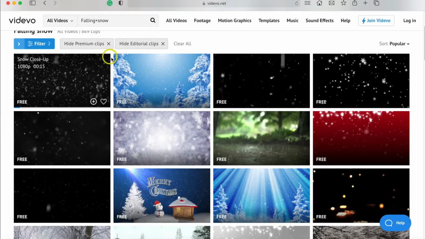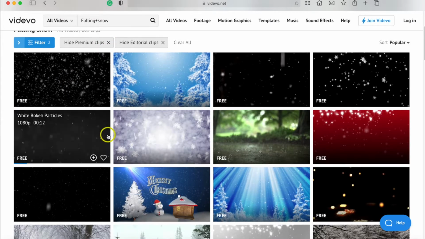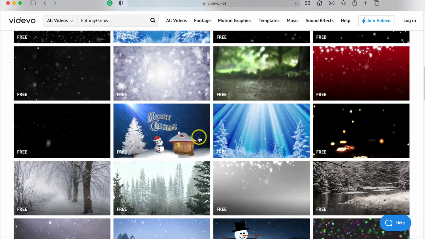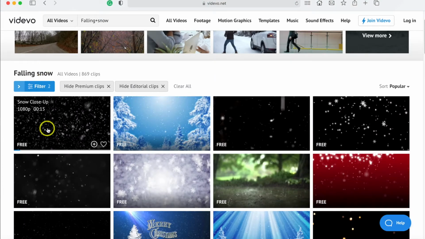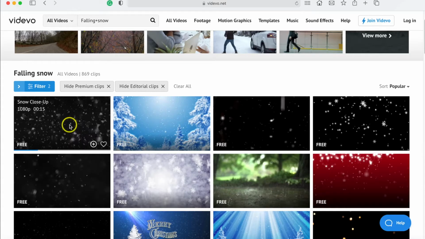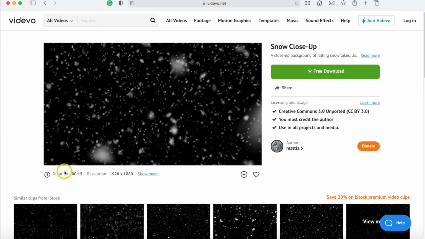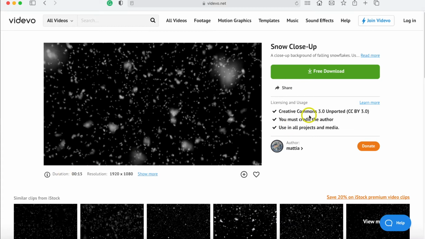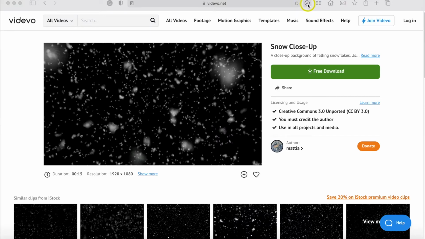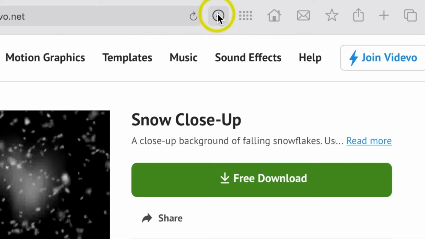The best snow effects I found are the ones with the dark background, and you could scroll down and there's a handful down in this area too. But the one we're going to grab is this one on the upper left called Snow Close-Up. Let's click that. Let's go ahead and pause that, and then right here you can click Free Download. It's going to download in the upper right hand corner where you see this down arrow.